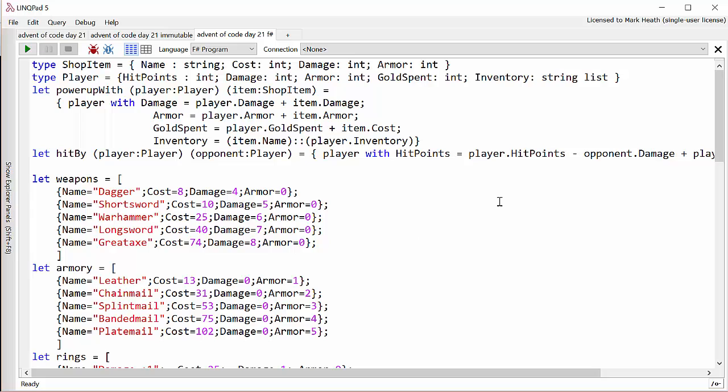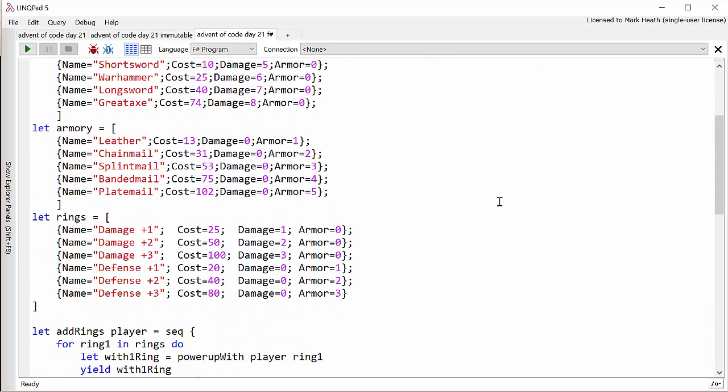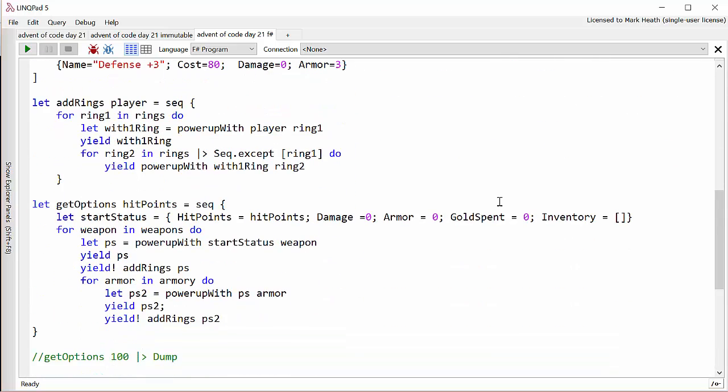And so here I've got lists of all the things that are in the shop. The two methods to work out all the things we could buy probably could be optimized a little bit, although the yield bang operator in F# does make this a bit easier than C#, because I can say just yield all of the options with 1 or 2 extra rings based on this initial option. But other than that, this really is the same as the C# version.